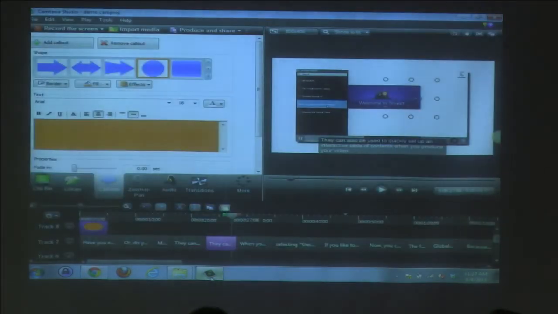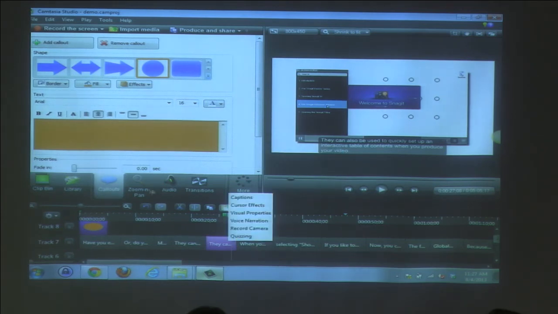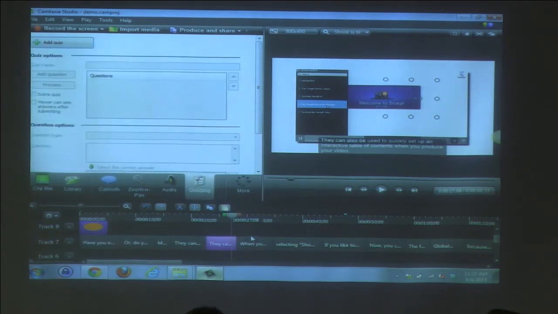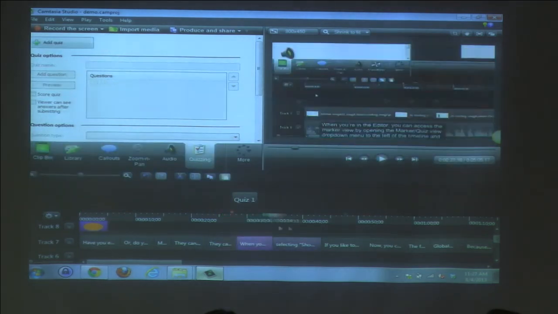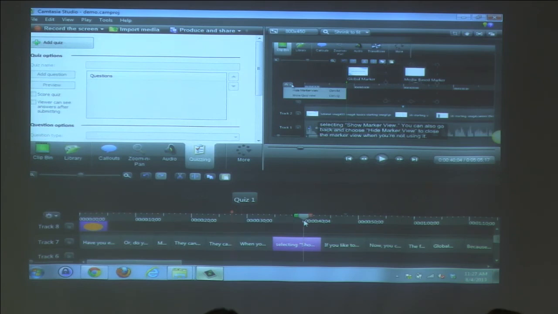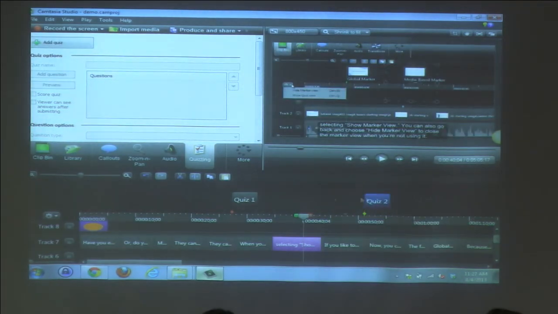So the quizzing is built into Camtasia Studio, and you can find it down here in the More tab if it's not already showing in here. So I'm just going to choose Quizzing. And there are multiple ways of adding the quiz to the timeline. I can use this button here, and it'll add it right where my playhead is. I can also use the hotkey Q, and that'll add a quiz as well. And I can click and drag these along the timeline to determine what time I want them at.